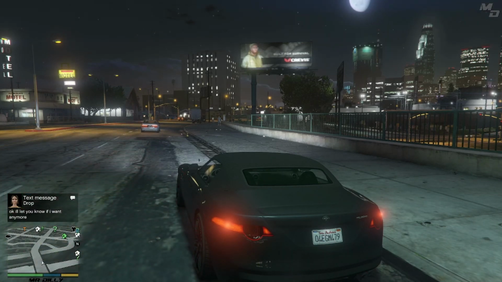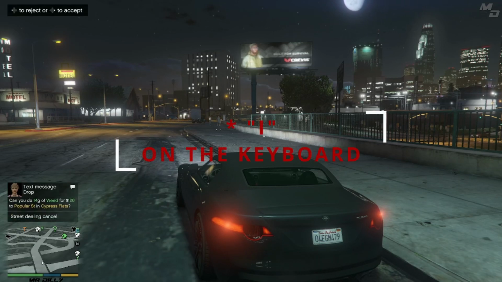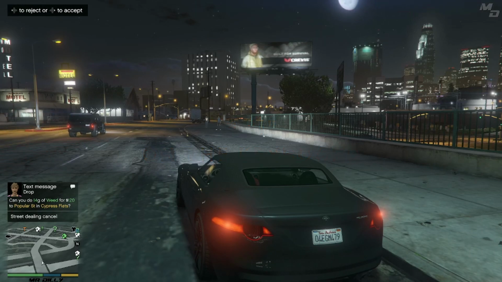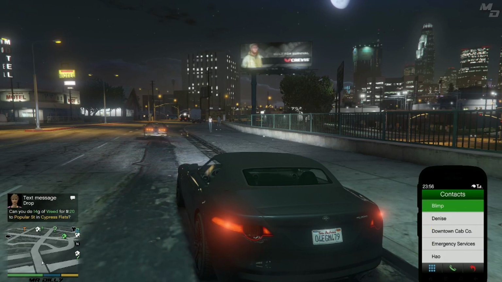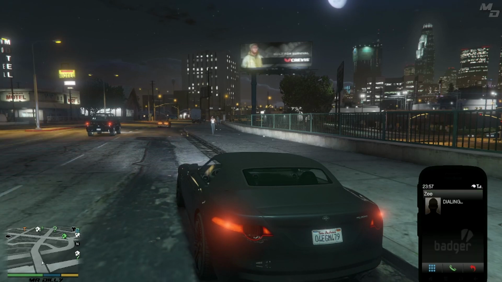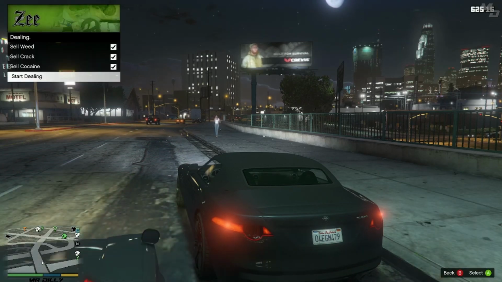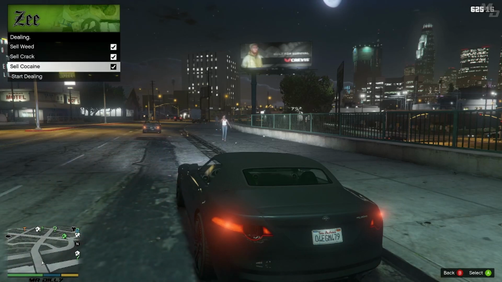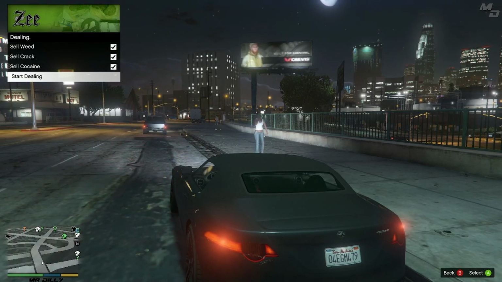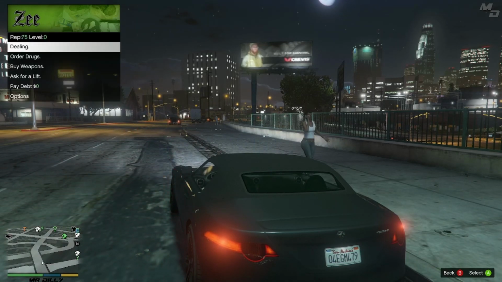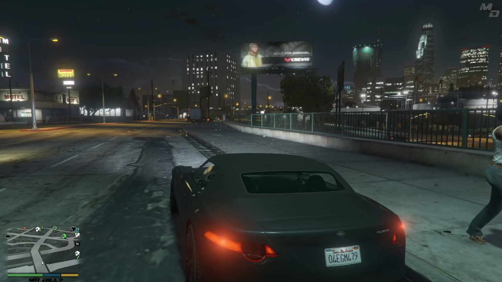Now let's say I am done dealing, like I don't want to deal anymore. I'm gonna go ahead and press I. All right, as you can see on top of my mini map, it says street dealing cancel. So that means I cannot sell anymore. If you want to sell again, you're gonna need to call Z again, go to dealing, and then select the drugs that you do have, and once you start dealing again, it's gonna send people to you to buy some drugs. So you can start really making some money.